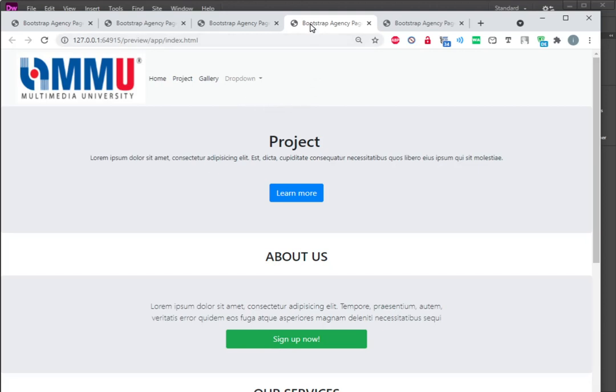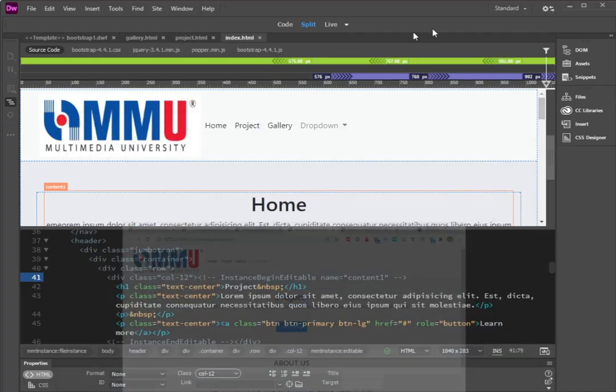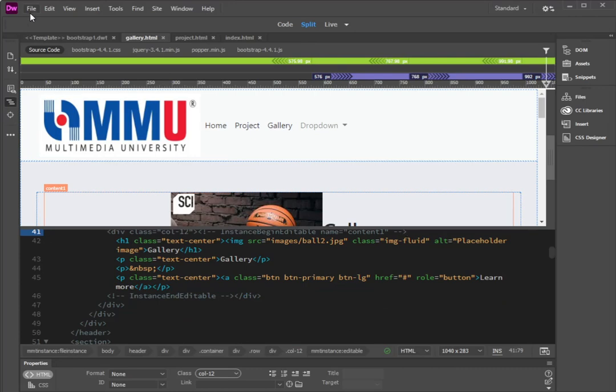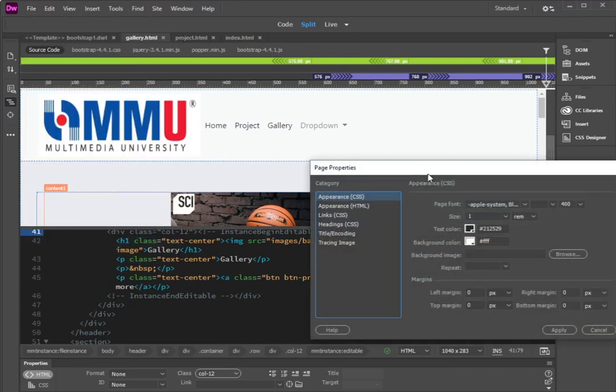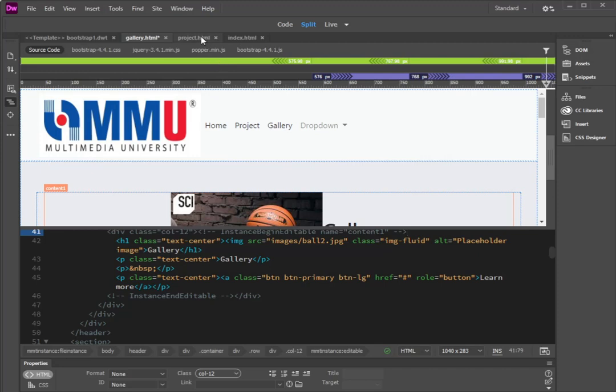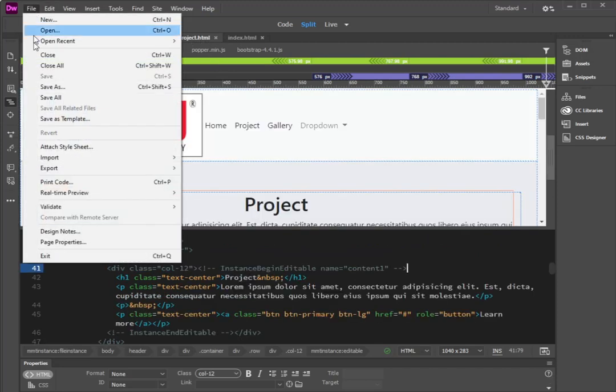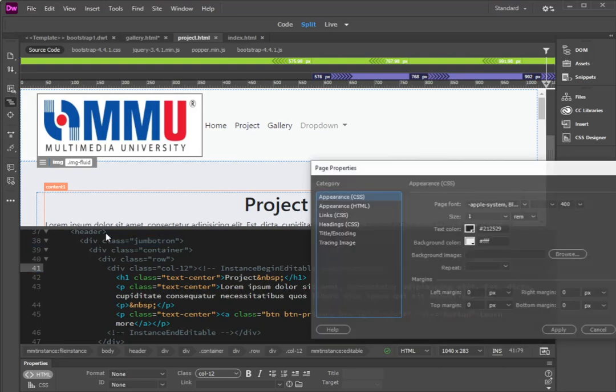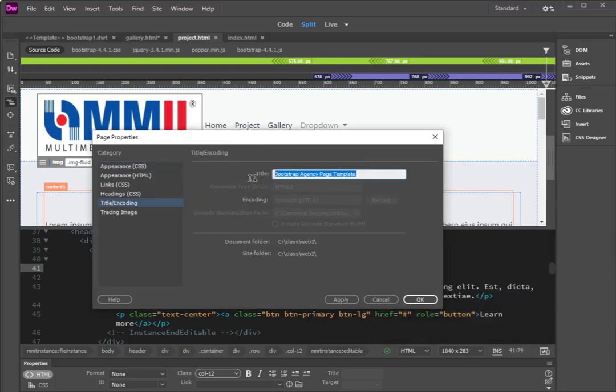Make sure the title is changing. If it's not changing, currently it's Bootstrap Agency page. You have to check the page properties. Yeah, page properties, title. It seems that the template does not update the title of the individual pages, so you have to do it manually. The title is important for SEO. Here I have to do it manually because the template does not update the other files. So I update manually for all three pages.